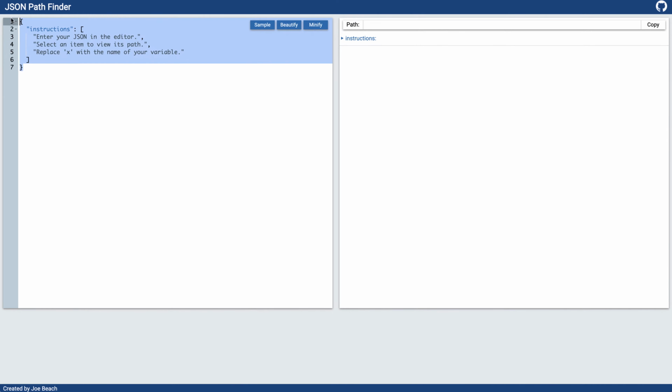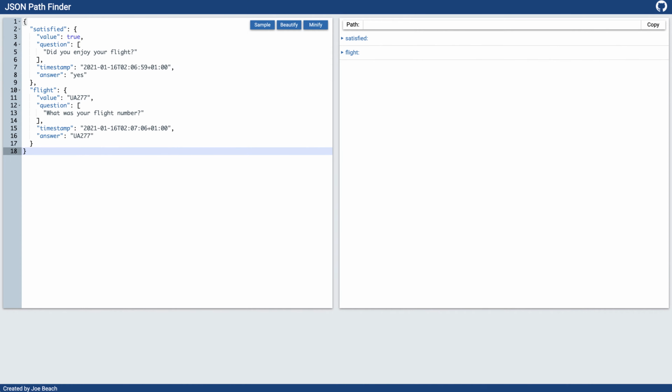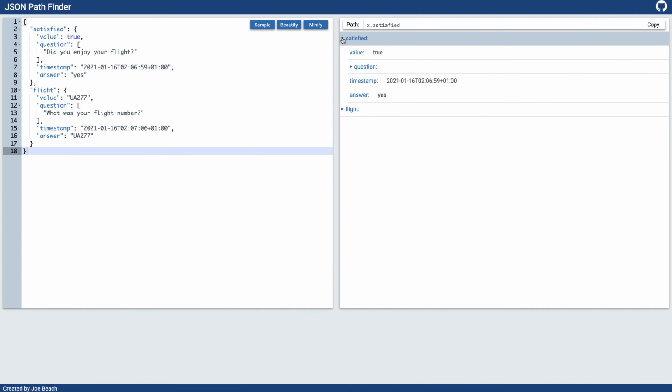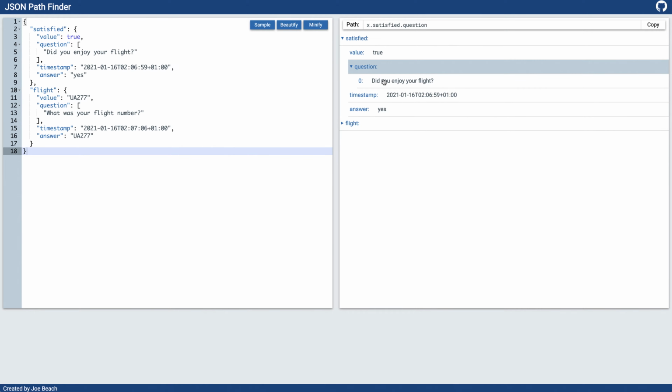I'm going to copy the JSON from the context into the left side of the JSON Pathfinder. Now look what we see on the right. We see our answer keys, satisfied and flight, with some arrows next to them. If I click on the arrow next to satisfied, I see some additional information. I see the value as true. I see the timestamp when the user responded, and I see that their actual answer was yes. If I click on the arrow next to question, I see the actual question. Did you enjoy your flight?